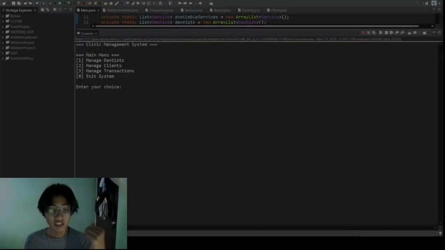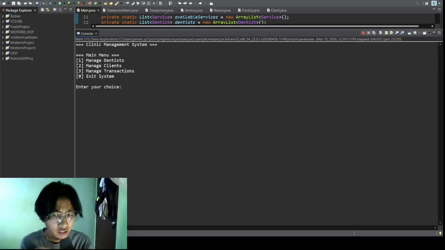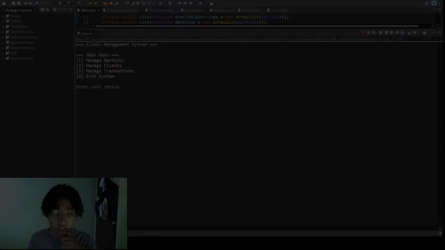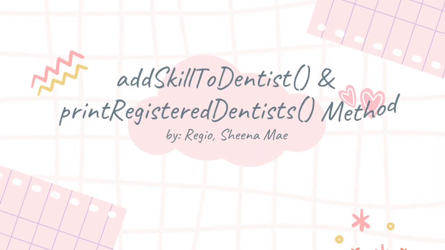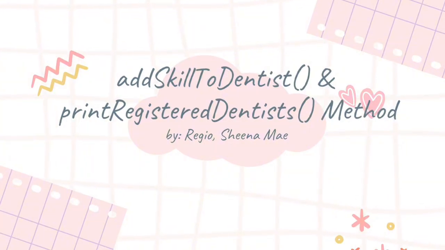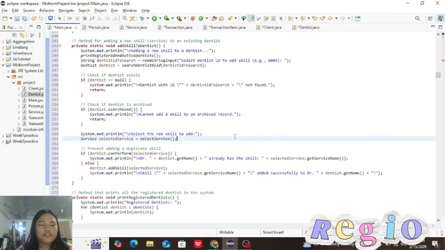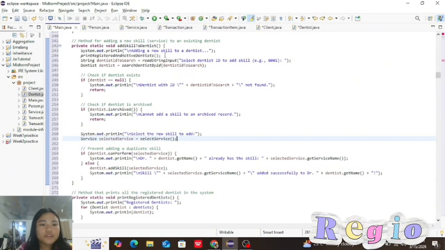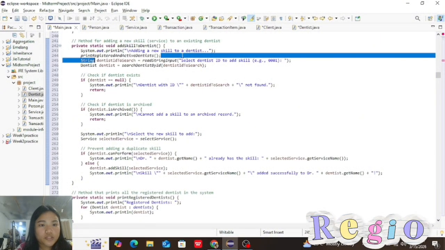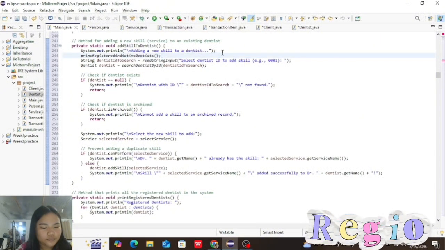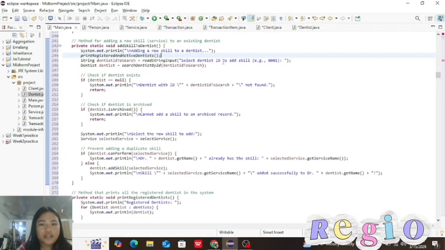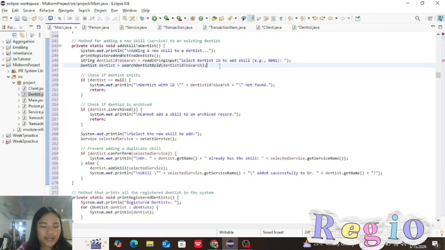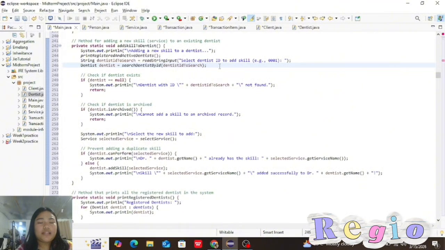Thank you. Add skill to dentist and print registered dentist, Sheena Rehio is going to present. Next, I will demonstrate the add skill to dentist method. When the user selects this option, first, the system will print all registered and active dentists using the registered and active dentist method. After that, the system asks the user to enter an ID of a dentist. Then the program uses the search dentist by ID method to find the corresponding dentist record.